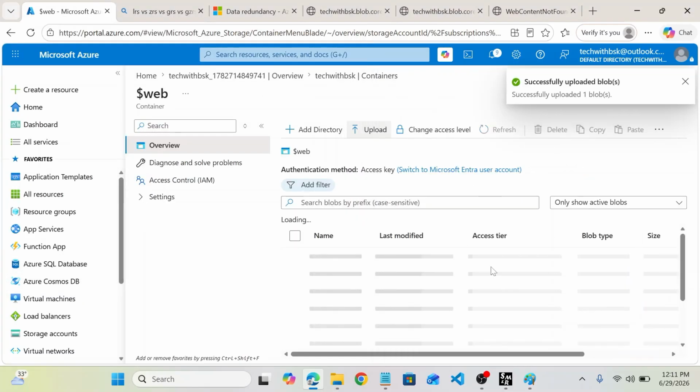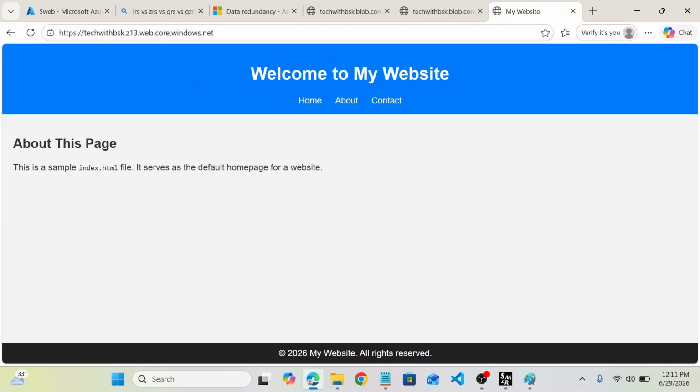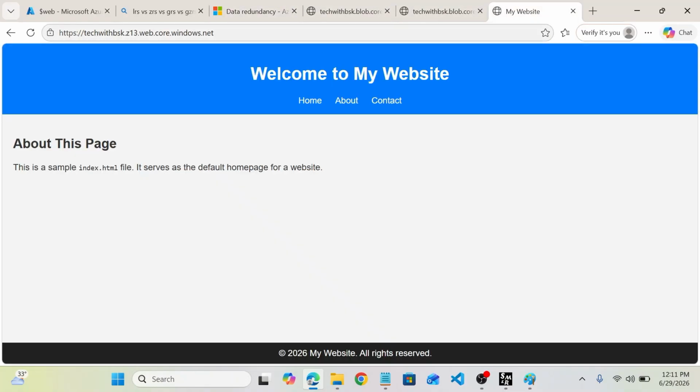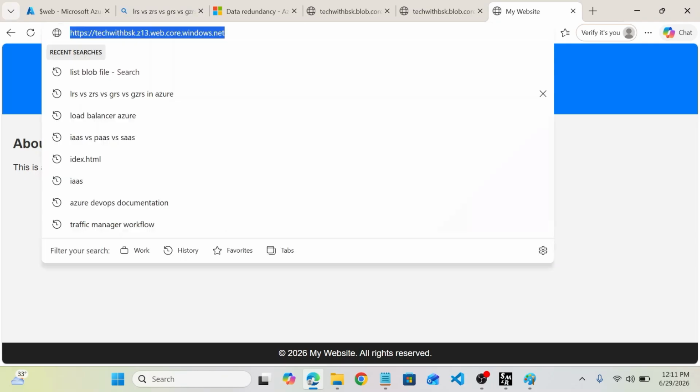As soon as it is uploaded you can just refresh the page, and we can get the response. This is about a static website. The website will not change, and it is managed by using a storage account as well. For example, this is the storage account, right? The storage account website you can see, how it will be.